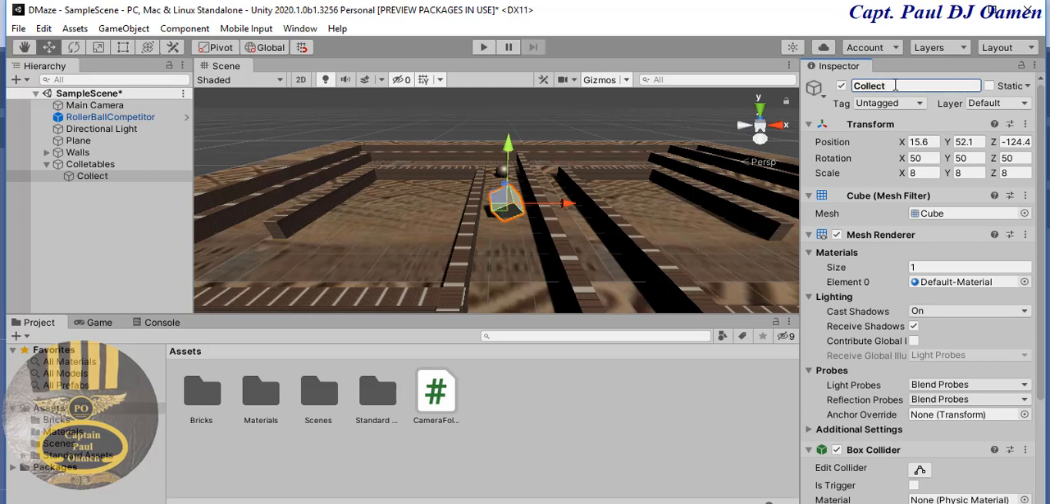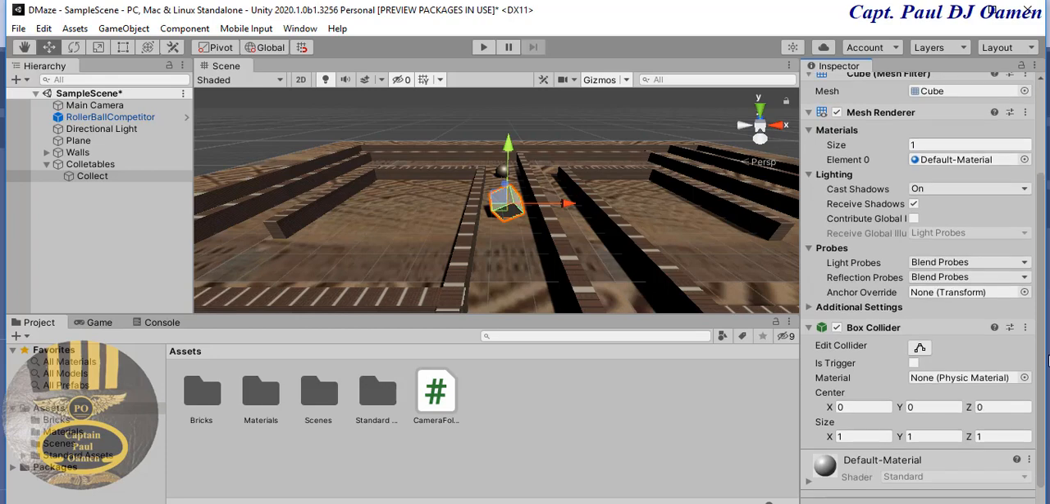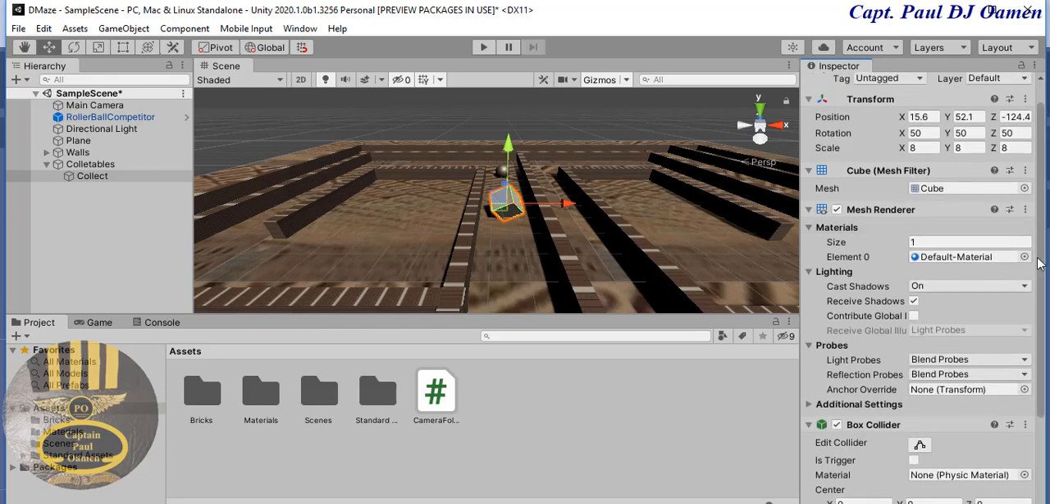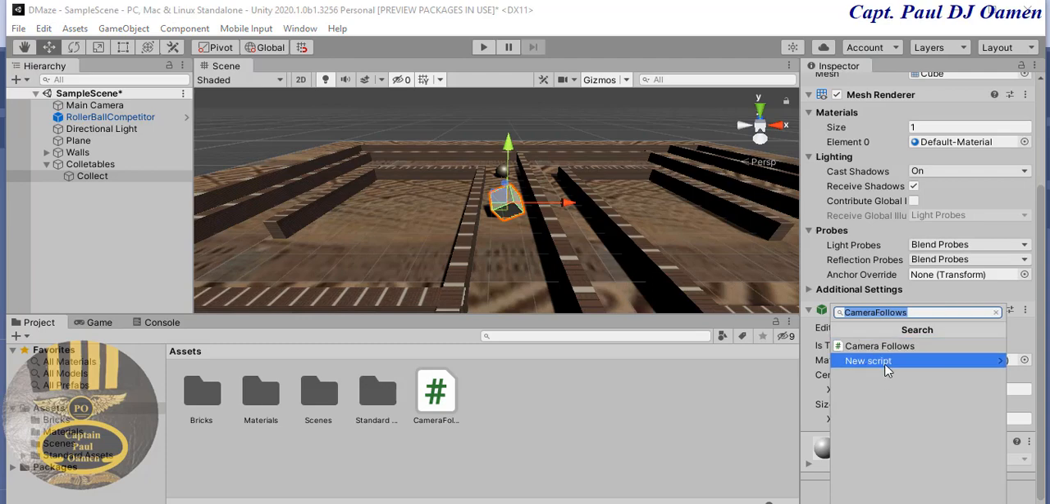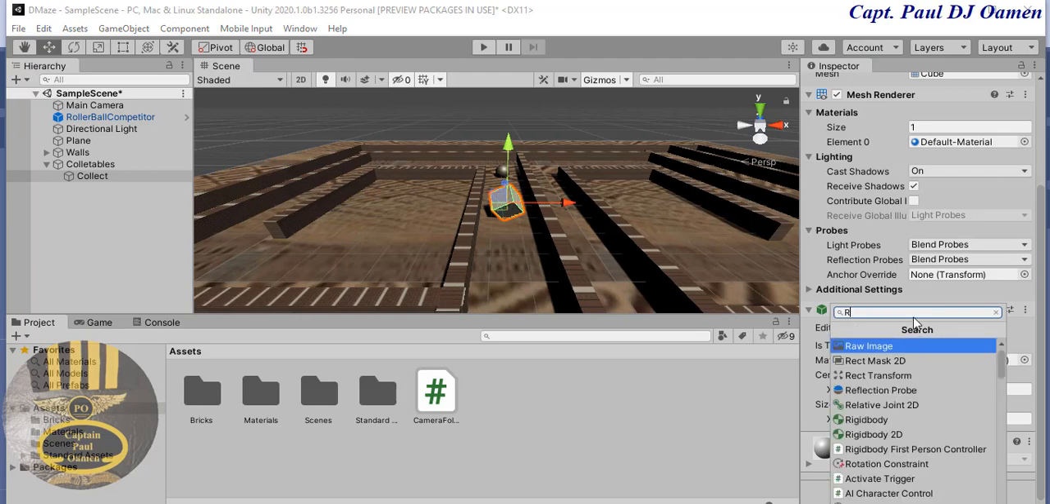Yeah, cube collect. Now while cube collect is selected, let's enter just one single line of code to make the cube actually spin around. Collect cube there, come in here, and just call it roll. Yeah, roll cube, that's fine.